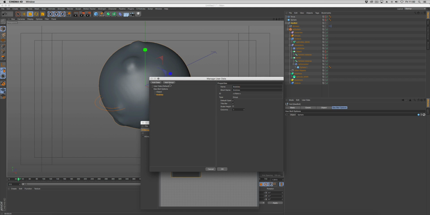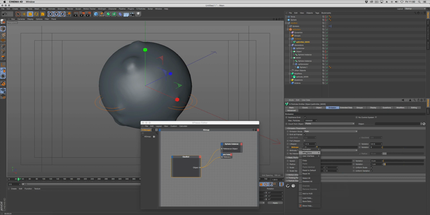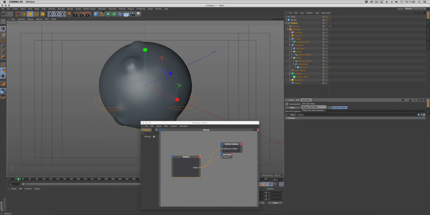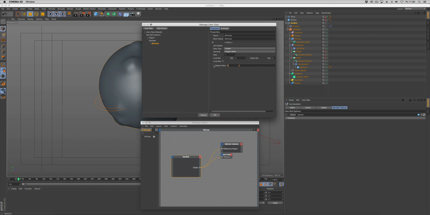And in the bubbles we want to get some user data, so I'm going to say OK, go to the emitter and copy this user interface, back to GeoBoil and paste it in. So birth rate, OK, that's good, and we'll set the default to 20.